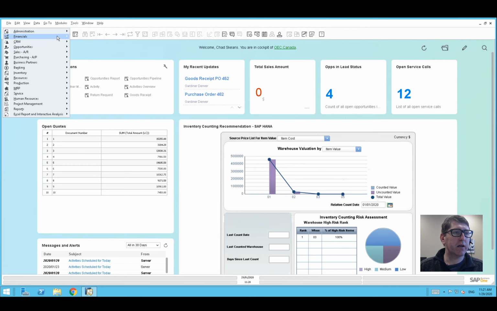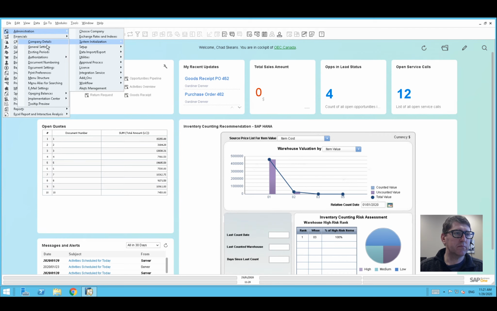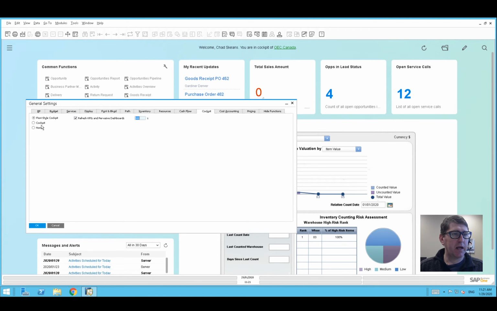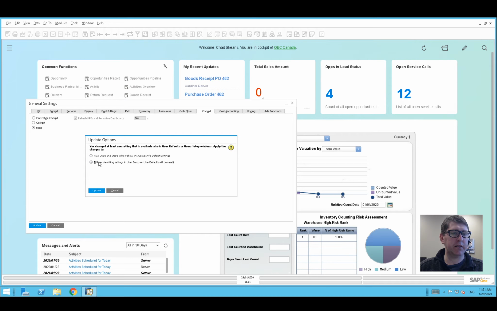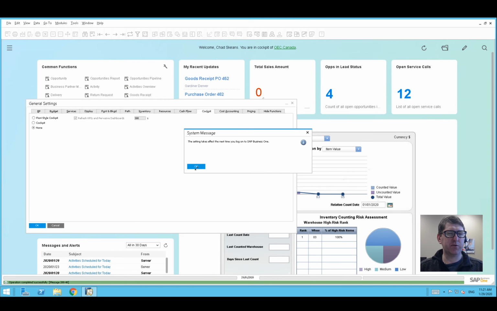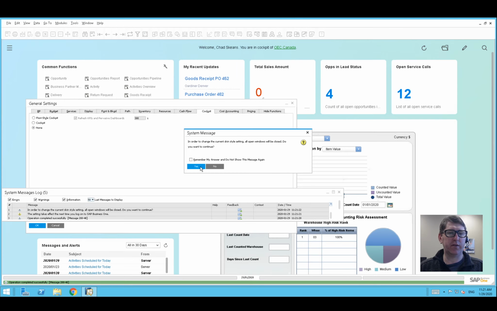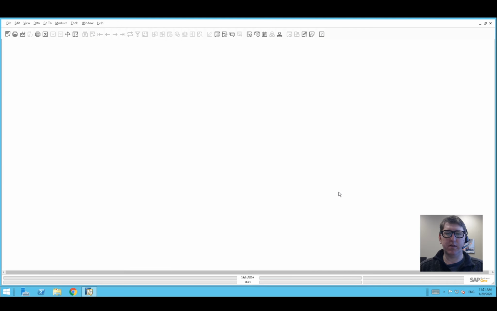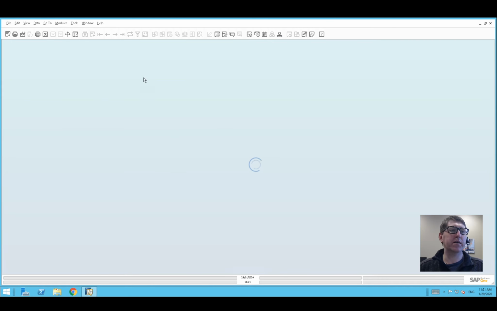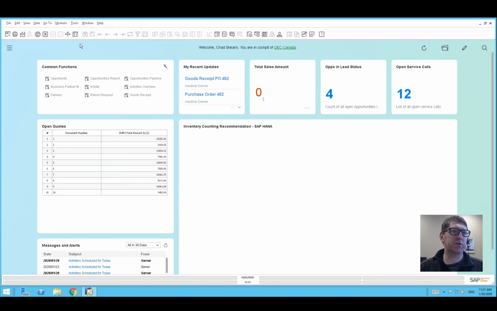So I'm going to go to General Settings. I'm going to switch off cockpits in total. Okay, and I'm just going to hit update, and then I'm prompted as an administrator, does that apply to new users or all users? I think when you switch off Fiori, it's a global setting. I don't think that's user specific. You're kind of making a choice. Now that's not going to apply until the next time I restart Business One.